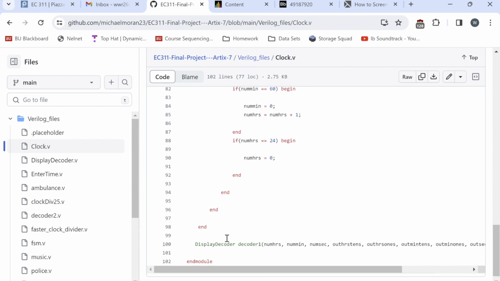And the decoder doesn't really need to be explained. It's pretty simple. Basically, it just separates every single value into singular digits. So if it's just 6, for example, it'll keep it that way. But if it's a two-digit number, like 23, it would separate that number into 2 and 3 so it could be displayed on the 7-segment display.